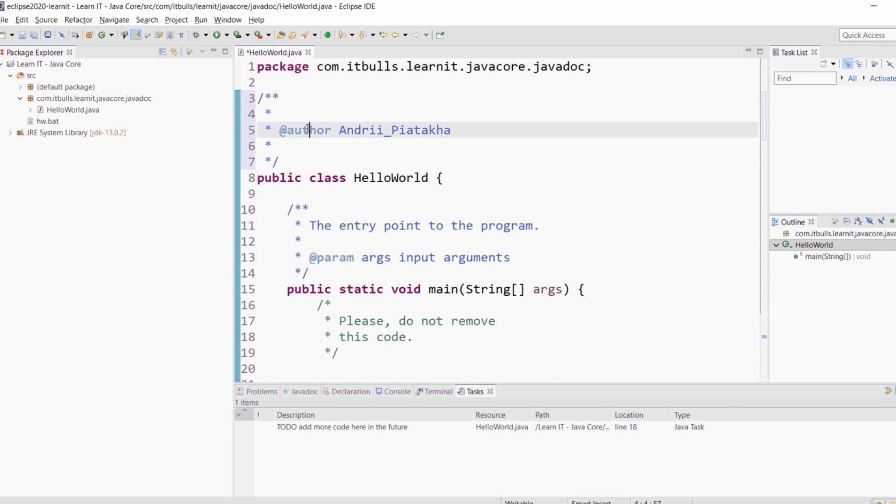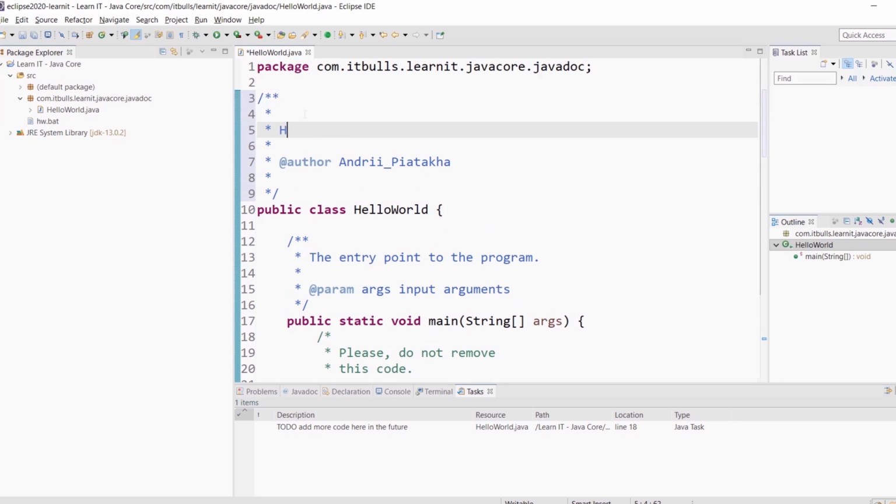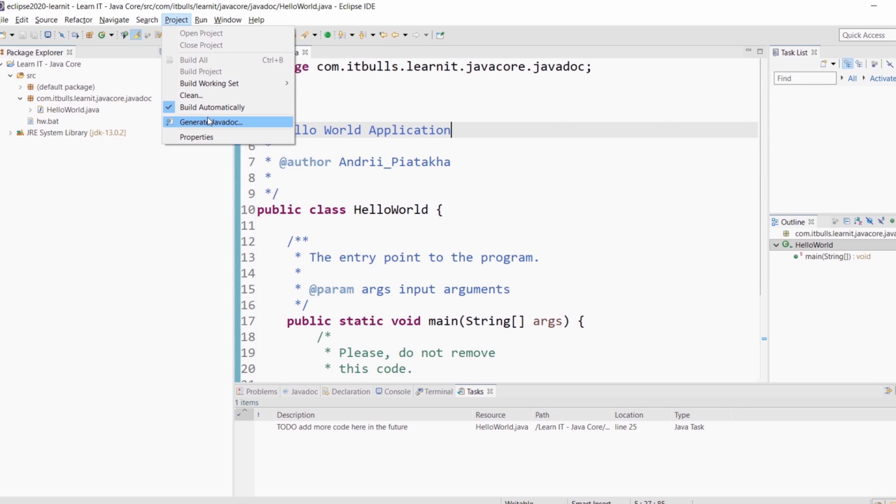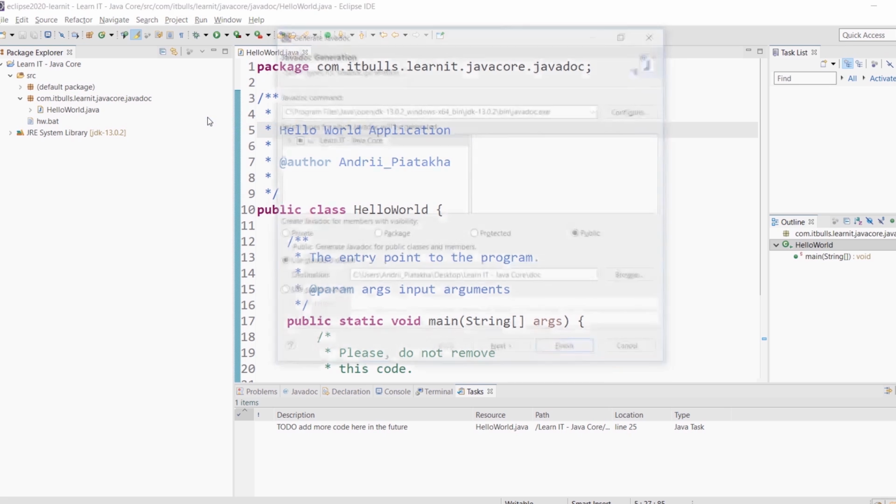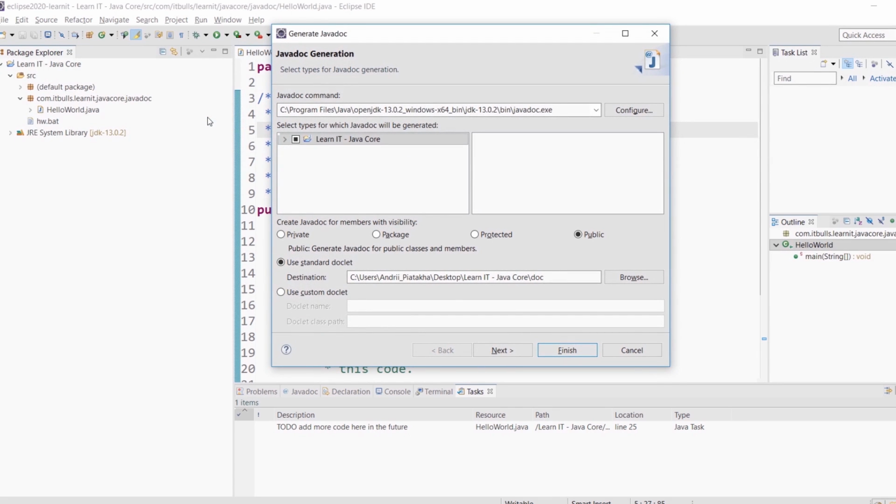Let's also add Java doc to our class. You can see author tag here. I will leave the next comment here. HelloWorld application. Now we can save the file. We are good to generate Java doc. To generate Java doc from Eclipse, press Project, Generate Java doc. Here you see configurations. You can configure output folder for your documentation. I will leave default settings here and will press Finish.